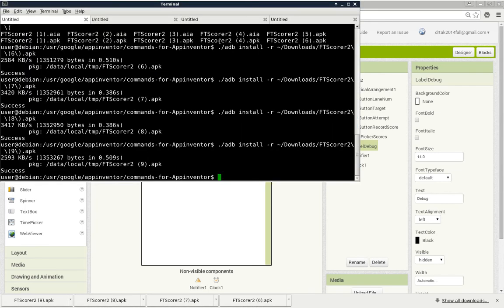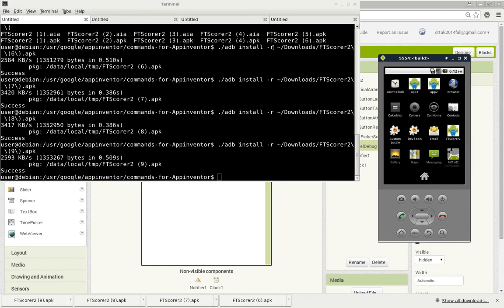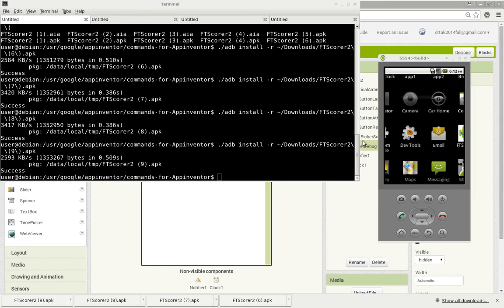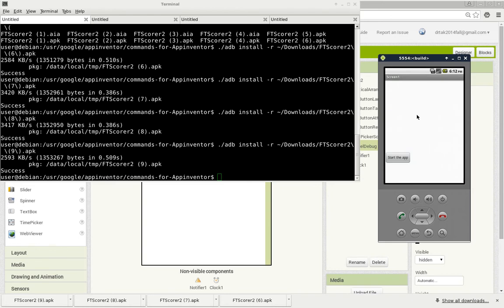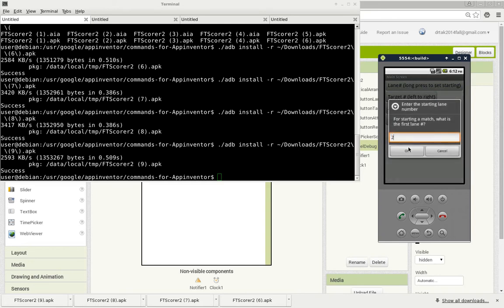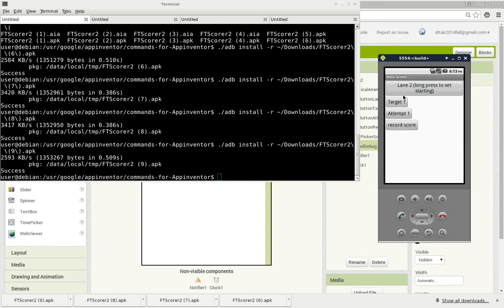We want to switch to the emulator because it's unloaded, and we'll make a simple one. Just make sure that it has the ability to end the entire thing. So long press. We set the start lane to be 2, and then we set the total number of lanes to be 4. Without using these buttons, I'm just going to change the lane number to 3, 4, and then it should go back to 1.